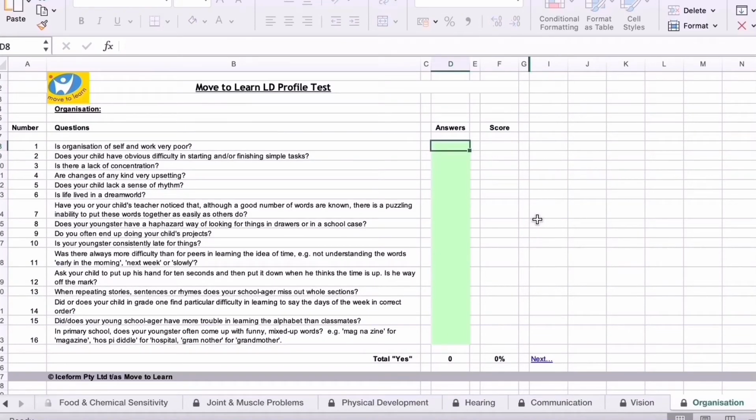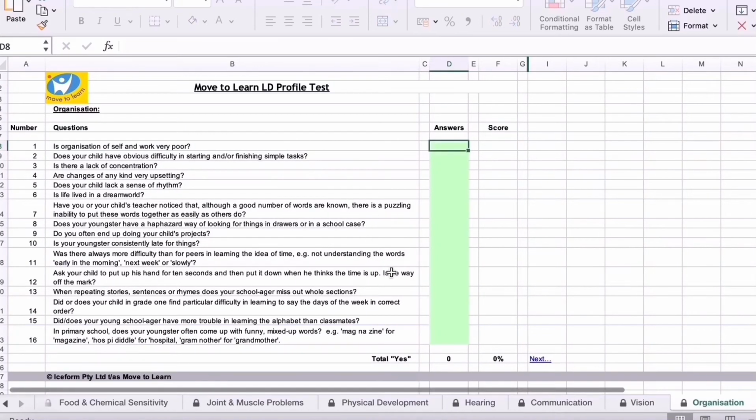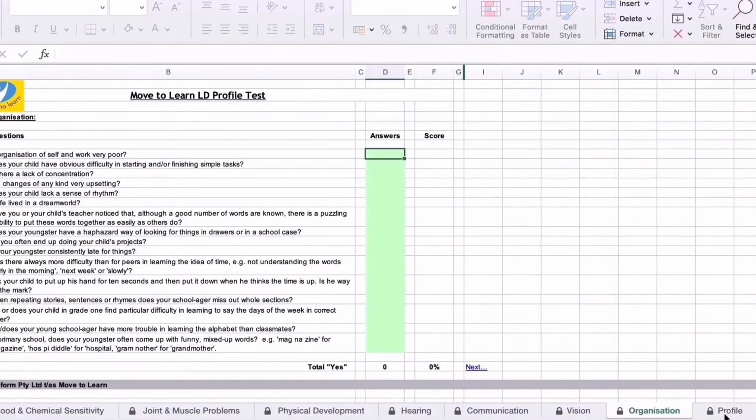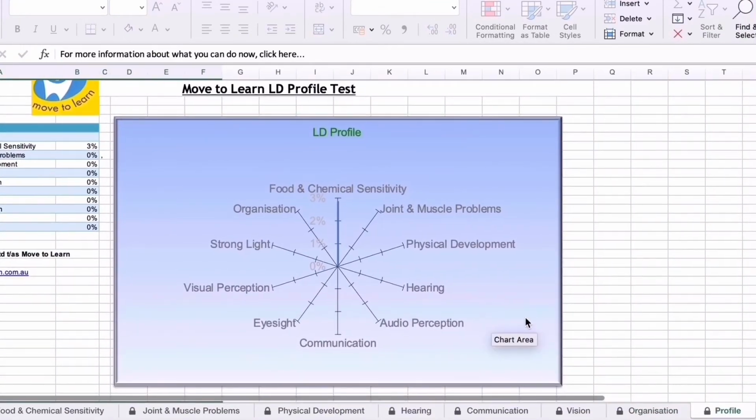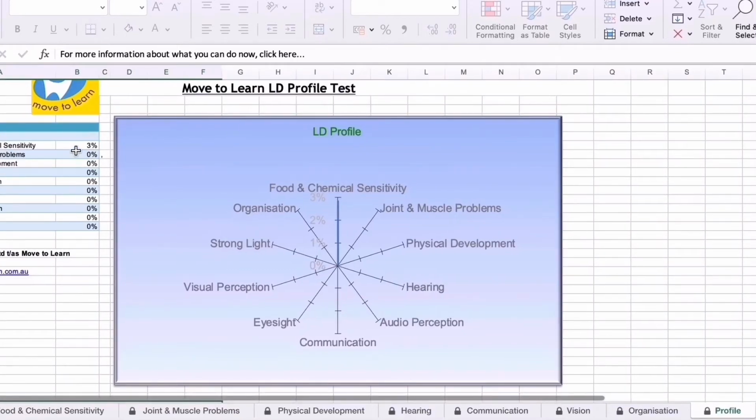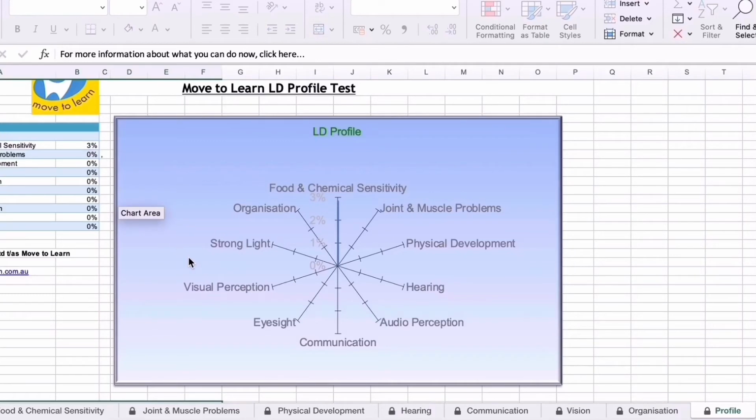When you have finished keying in all your answers, the next page, which is the profile page, is actually your result. If I were to click to it now and you have a look, then you'd say, this chart doesn't tell me anything. And that's because the only one I keyed in was under food and chemical sensitivity. But other than that, everything else is 0.